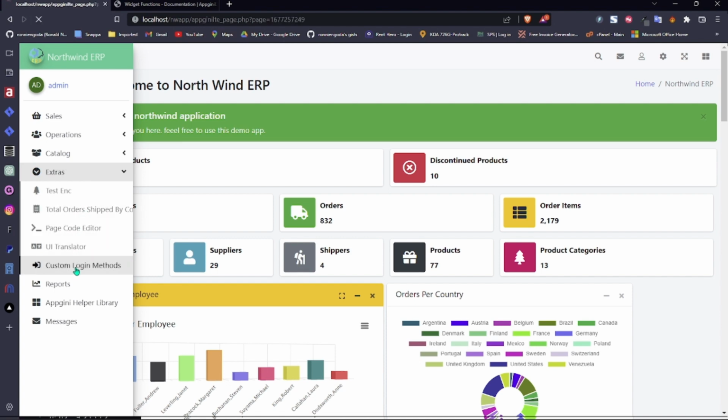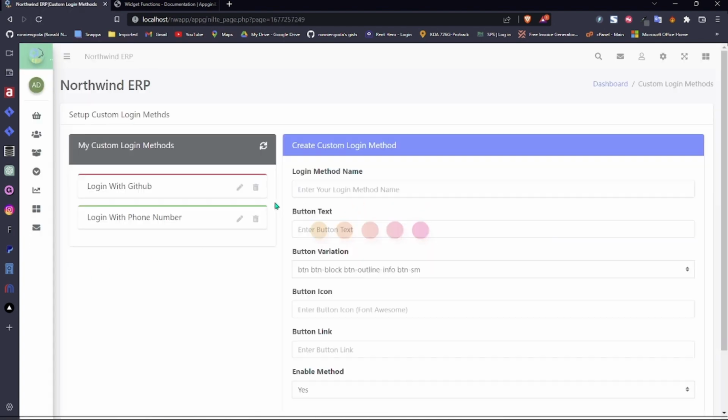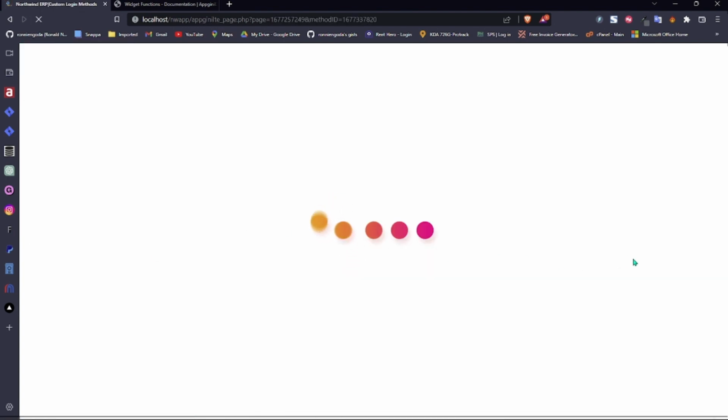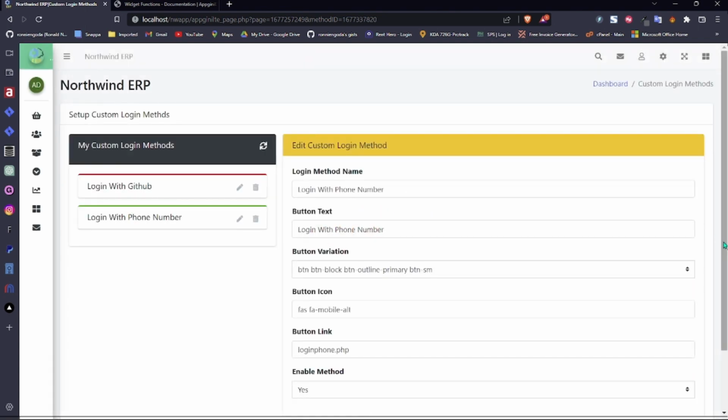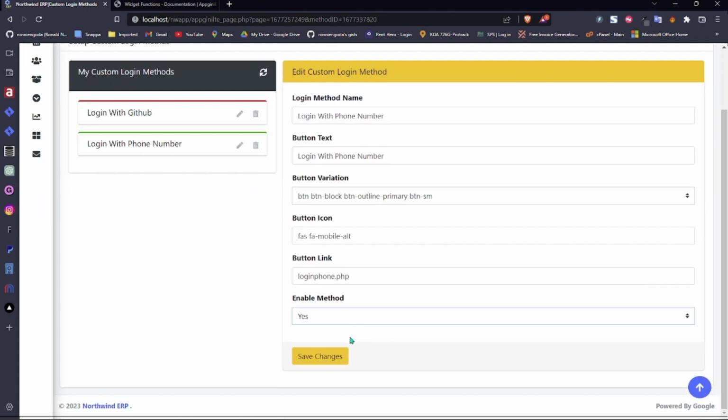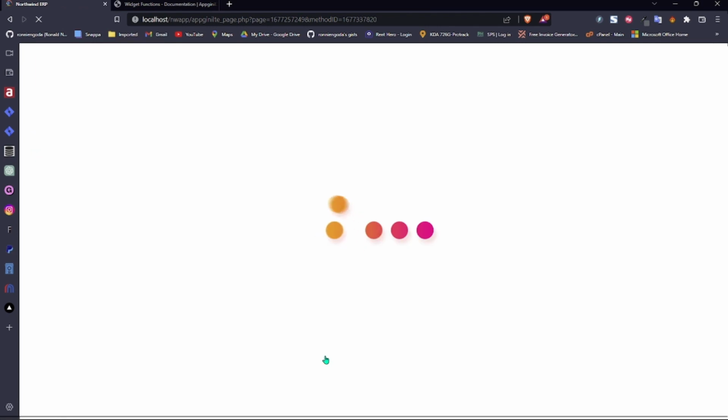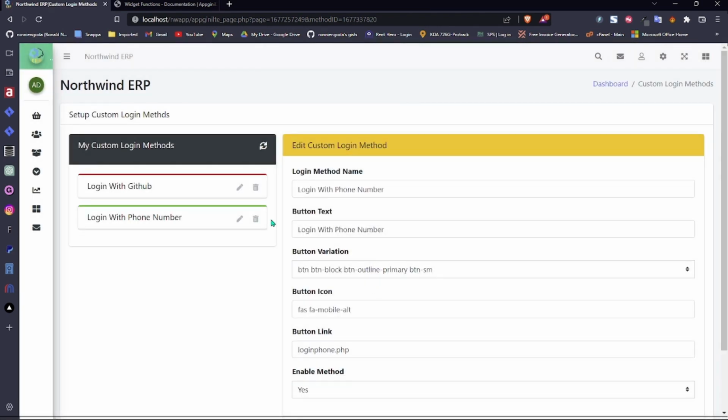Let's just disable this one. So just click on it. Then here, say no.